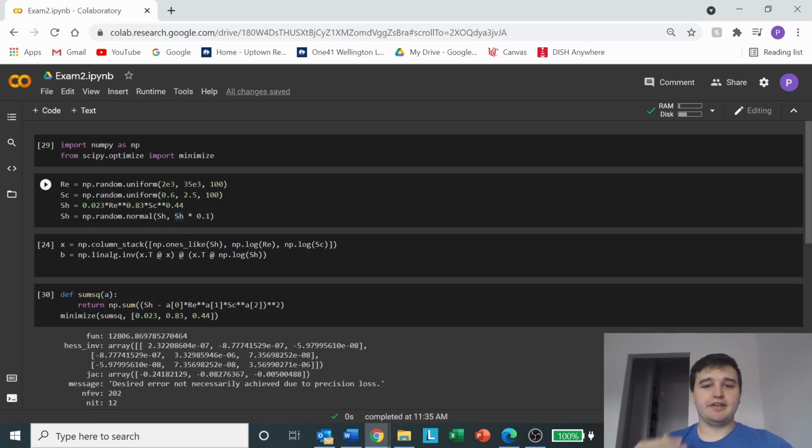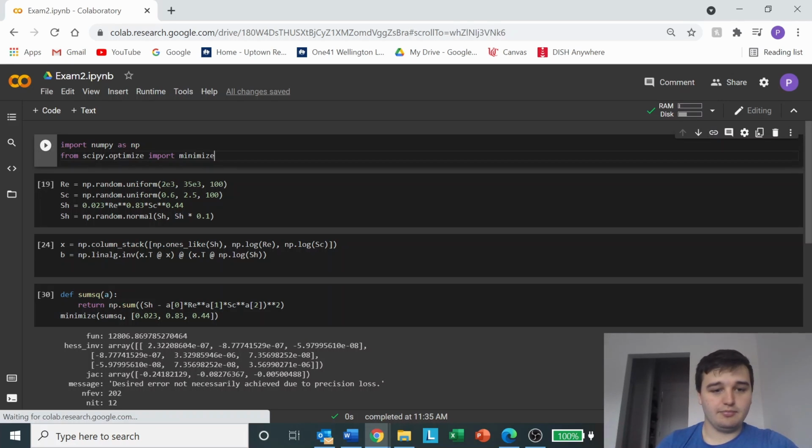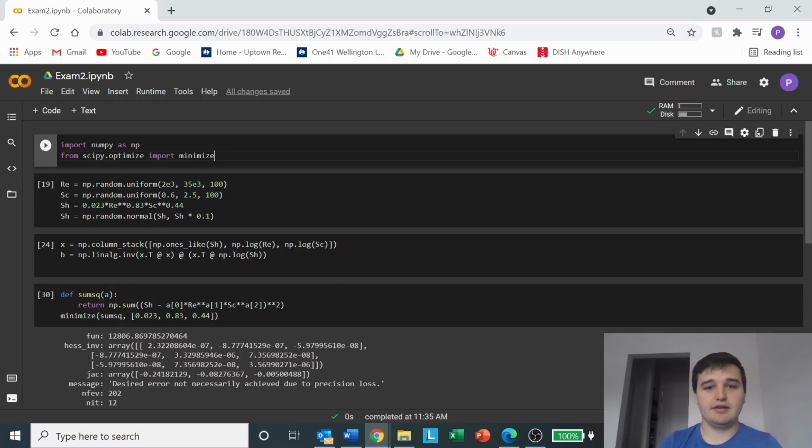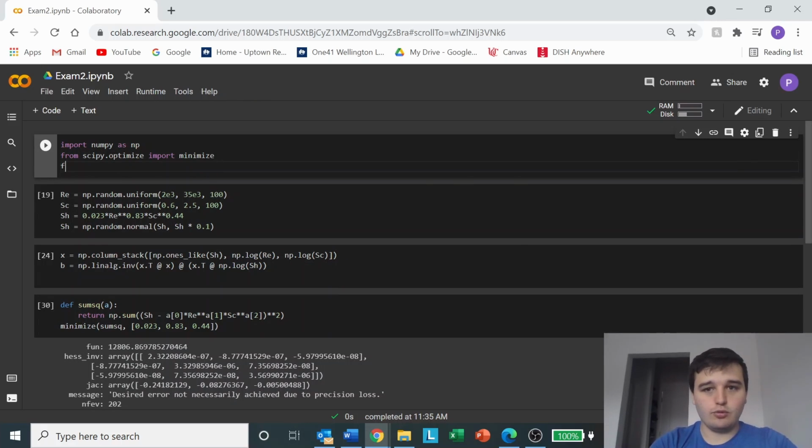So now we're going to go ahead and graph these data points, this data with Reynolds numbers on the X, Schmidt number on the Y, and the Sherwood number for the Z, so we can get a 3D scatter plot. And then we're also going to add a mesh grid to that. So we need a graph. So we're going to start, we need to import some more tools for graphing.